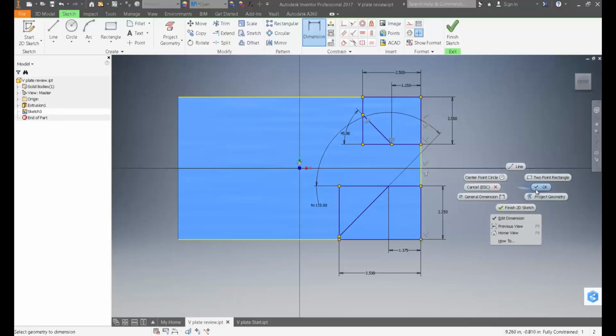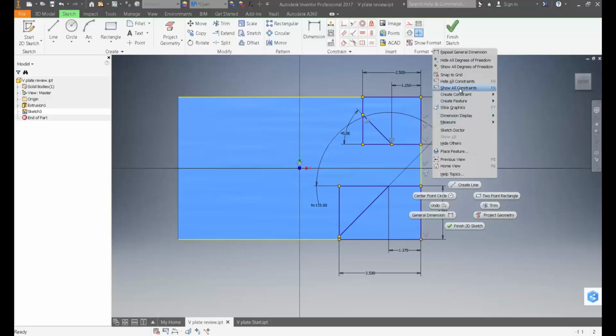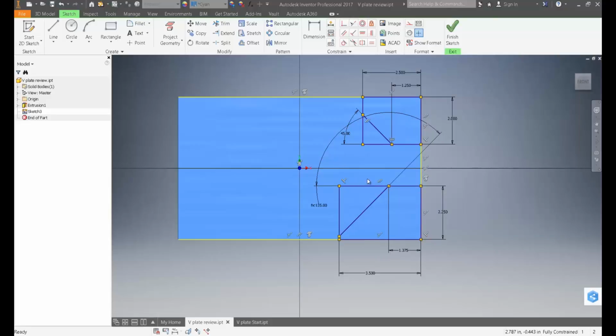And then the final dimension here, we'll make that 2.25. There we go. Now we have our sketch fully constrained. So you could see as we went on, the degrees of freedom disappeared. We've got some extra constraints now. If we show them, these all show up.